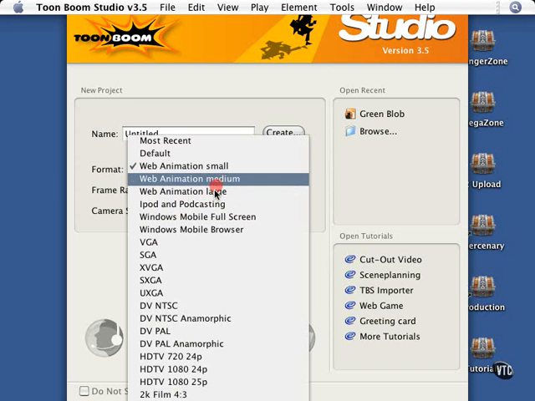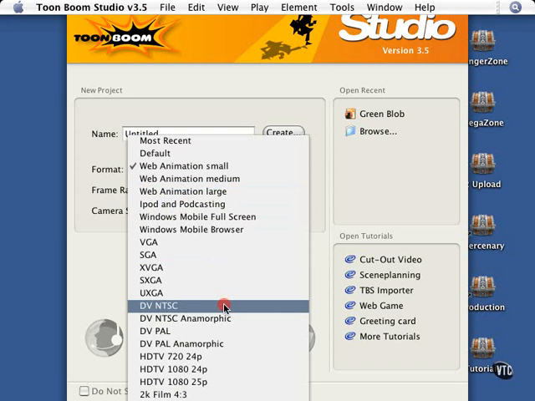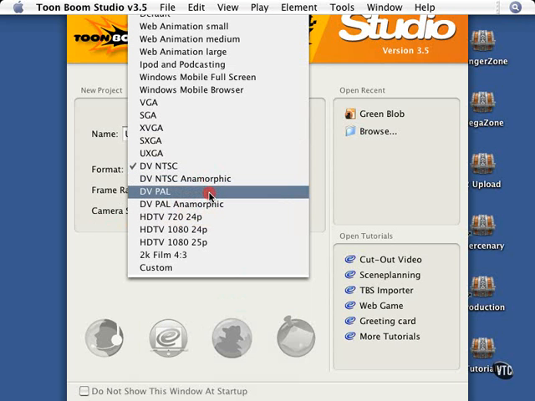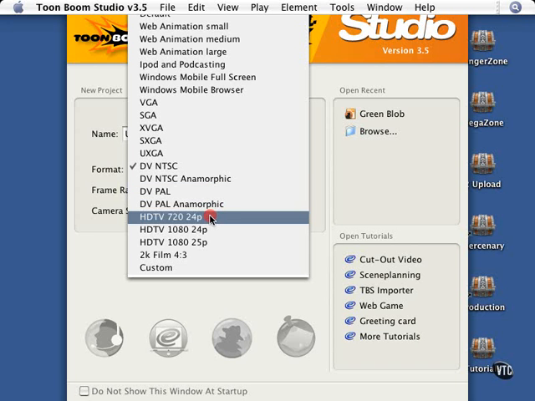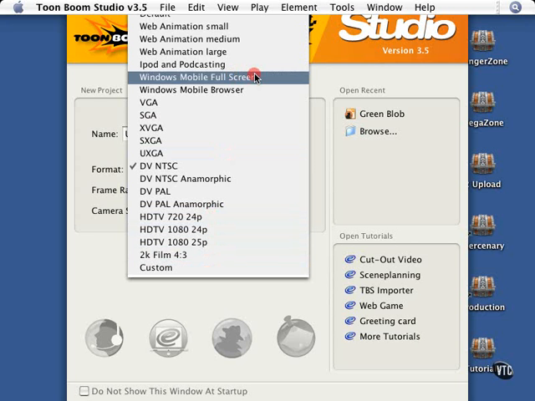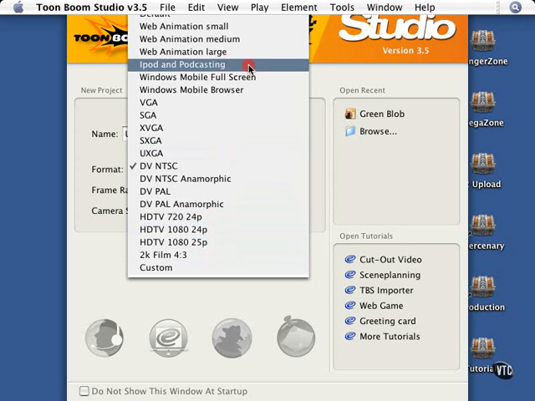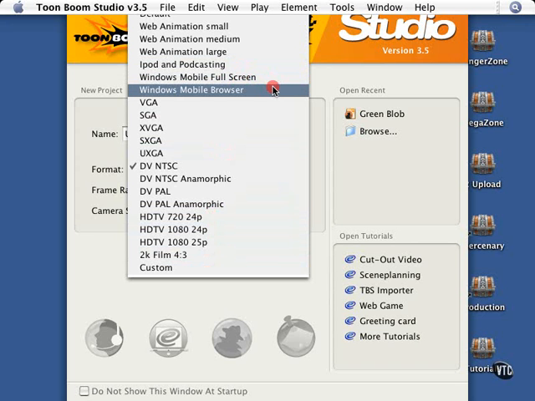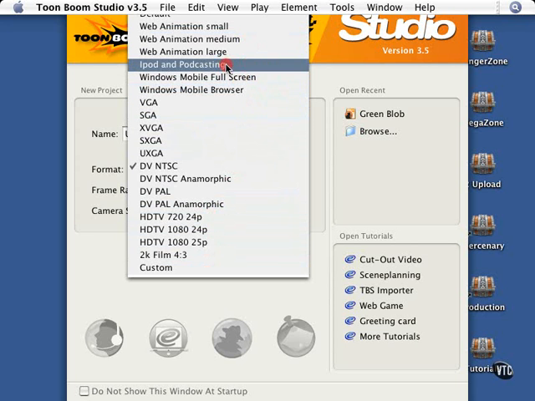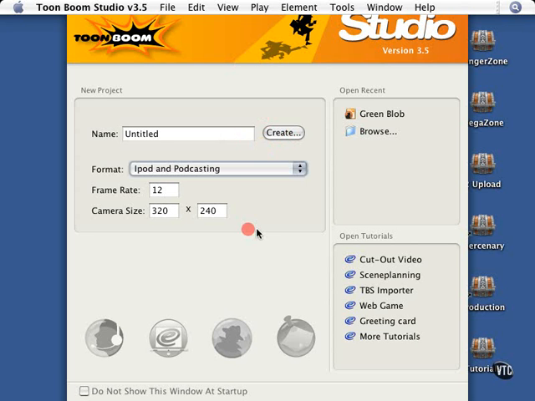per second. If we choose something like NTSC, which is for North American television, you'll notice that the frame rate goes to 30 frames per second, and your frame size, or your camera size, jumps to 720 pixels by 540 pixels. You can also choose, if you want to work in the European standard size, HDTV, which is high def, and you can also work in film format. And of course, you can choose custom. You can also work on iPod and podcasting, which is quite cool, Windows Mobile Full Screen, and Windows Mobile Browser. So once again, these will just get you started quickly by choosing the size you want, and you can go ahead and click Create, and that project will open for you.